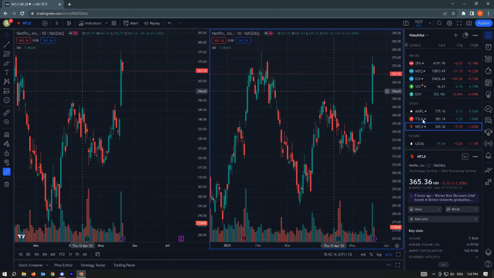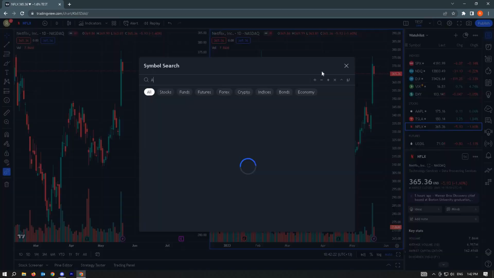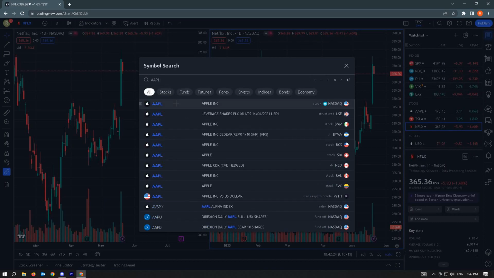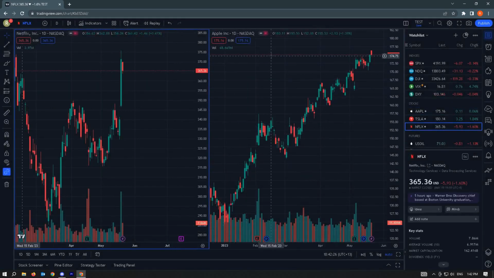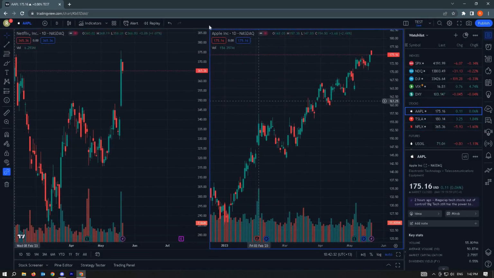So once you've selected that chart, move here on the stock section, or you could just type in on your keyboard, like for example, Apple Inc. I'm just gonna type that and click on it, and that will change the chart on the section that I've selected to Apple. So right now I have Netflix and Apple.